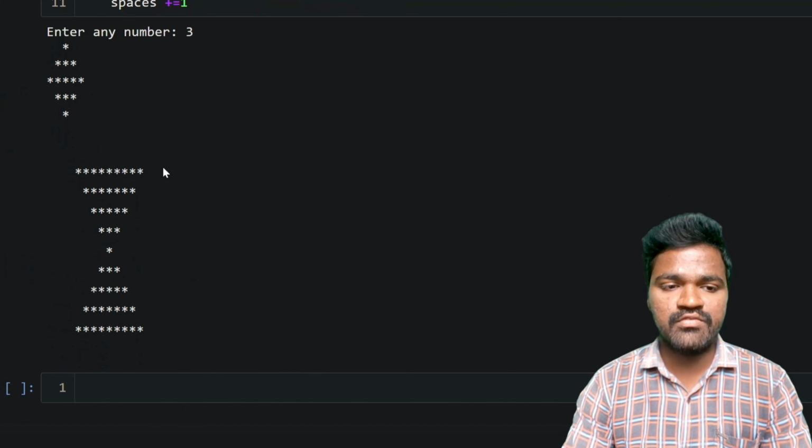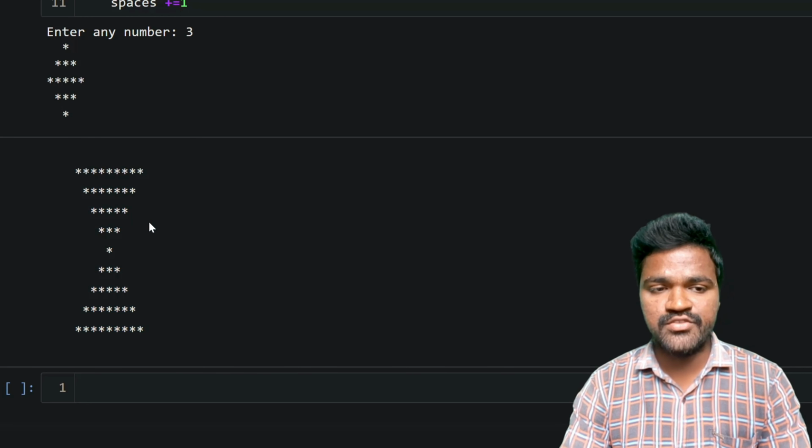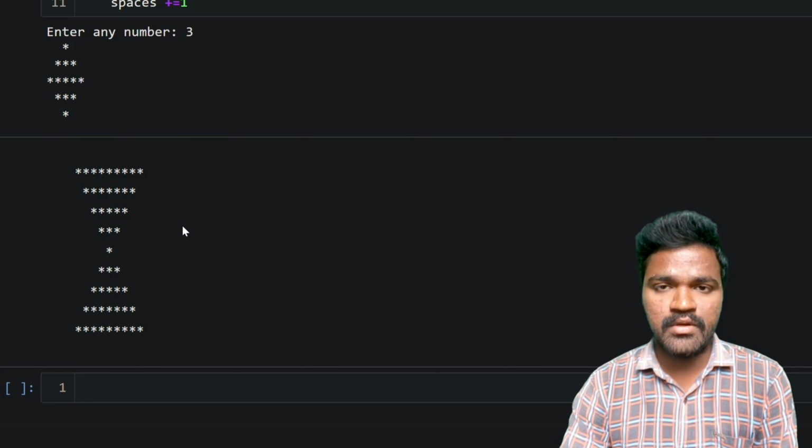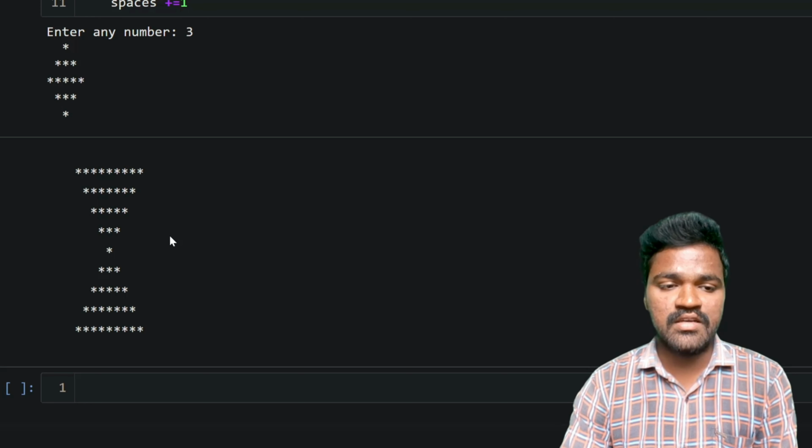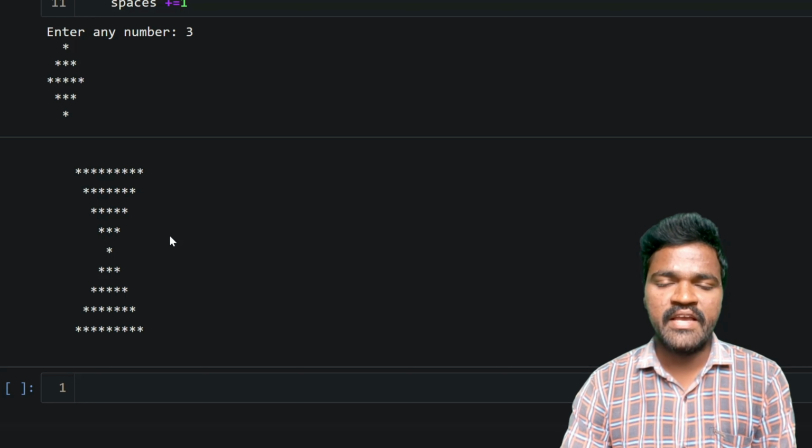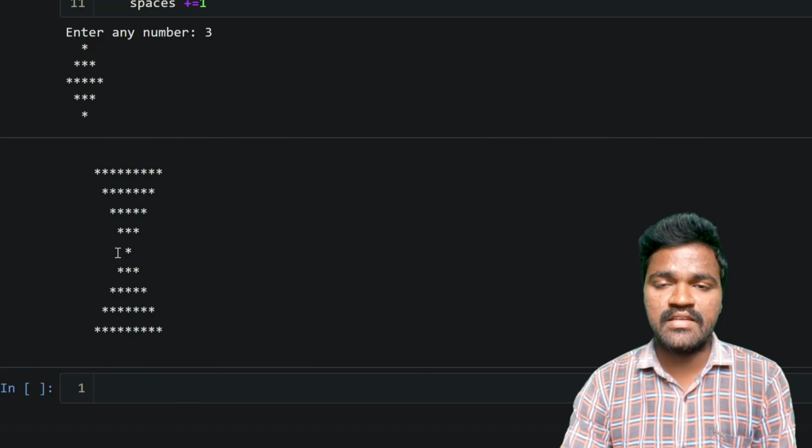In the next video, we will be discussing this specific pattern. If you can solve this particular problem, that is well appreciated, and comment your solution in the comment section. Anyway, we will discuss this particular pattern in our next video.